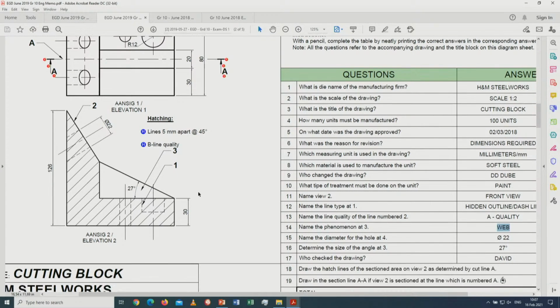Yes, we have done that one. Other questions: determine the size of the angle at 3, so therefore you have to determine this angle, 27 degrees. Who checked the drawing? It's David's. Do the hatch lines, these are all the hatch lines over here. You can see there are still hidden detail in there. And then also the section line.